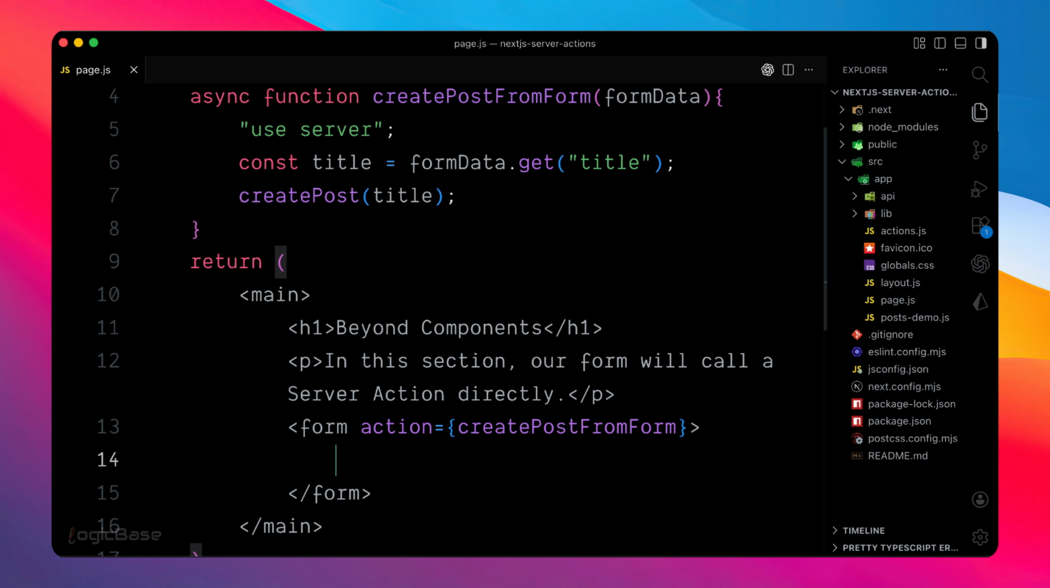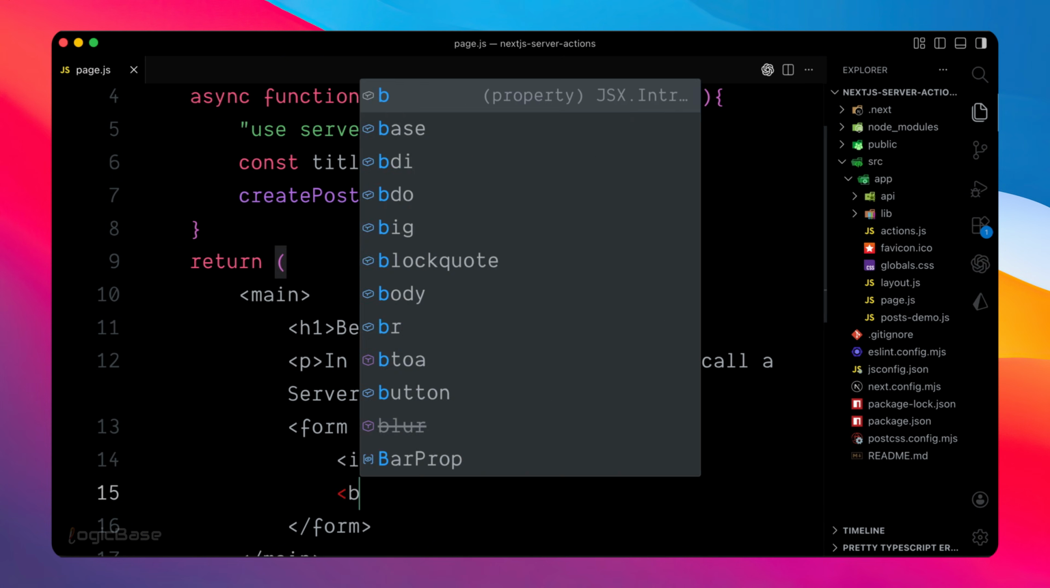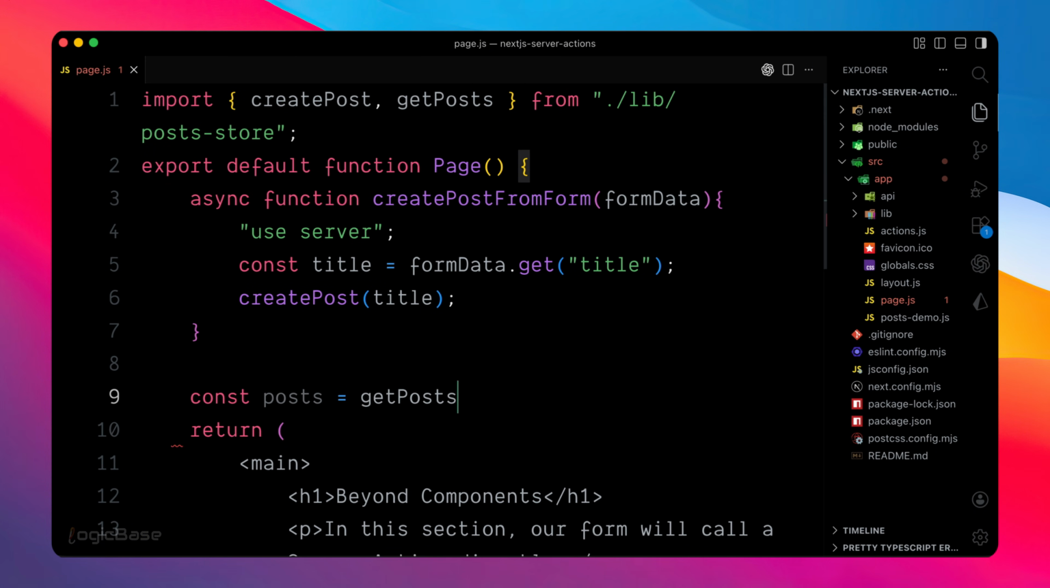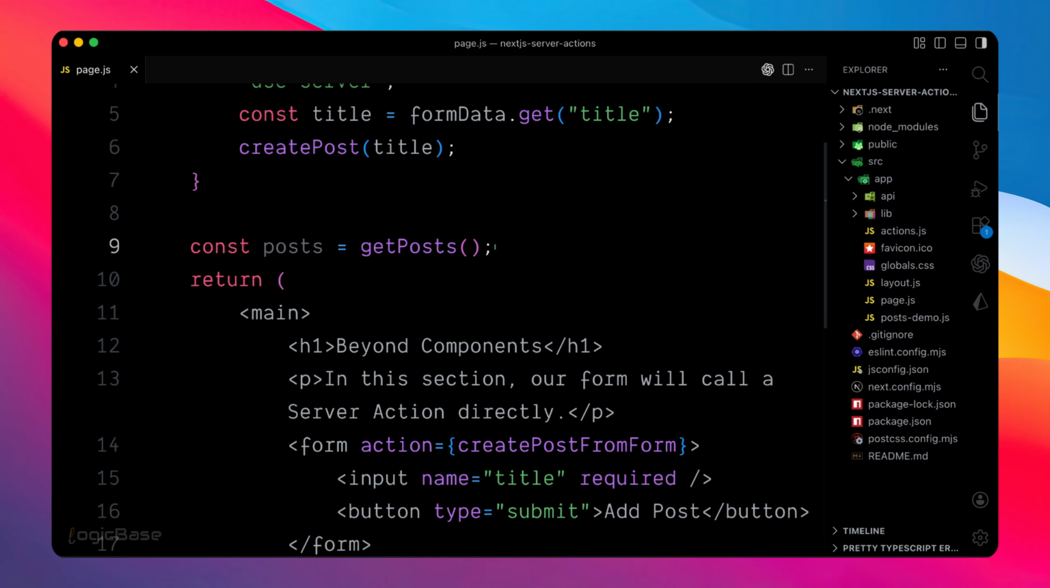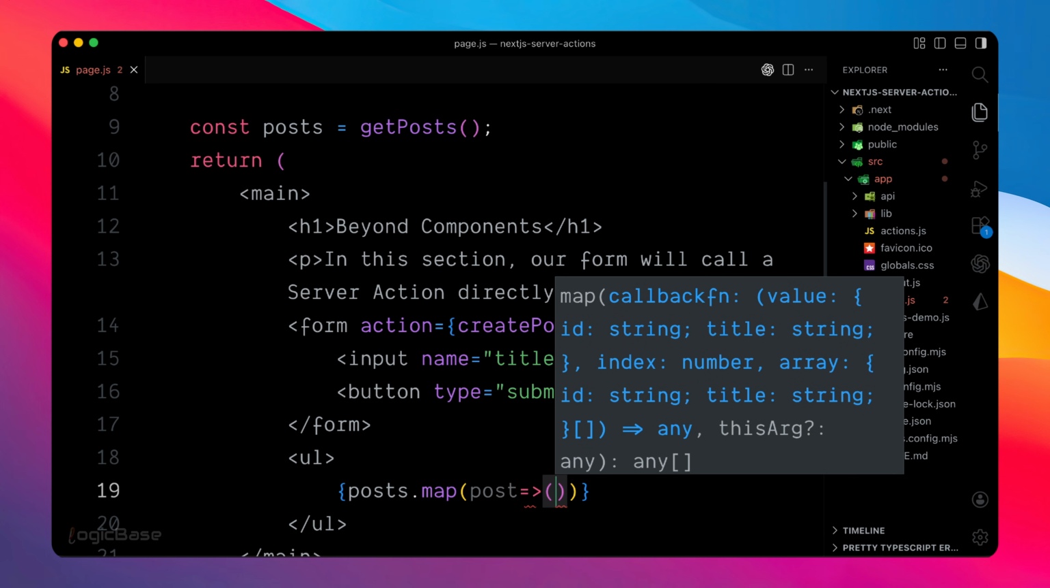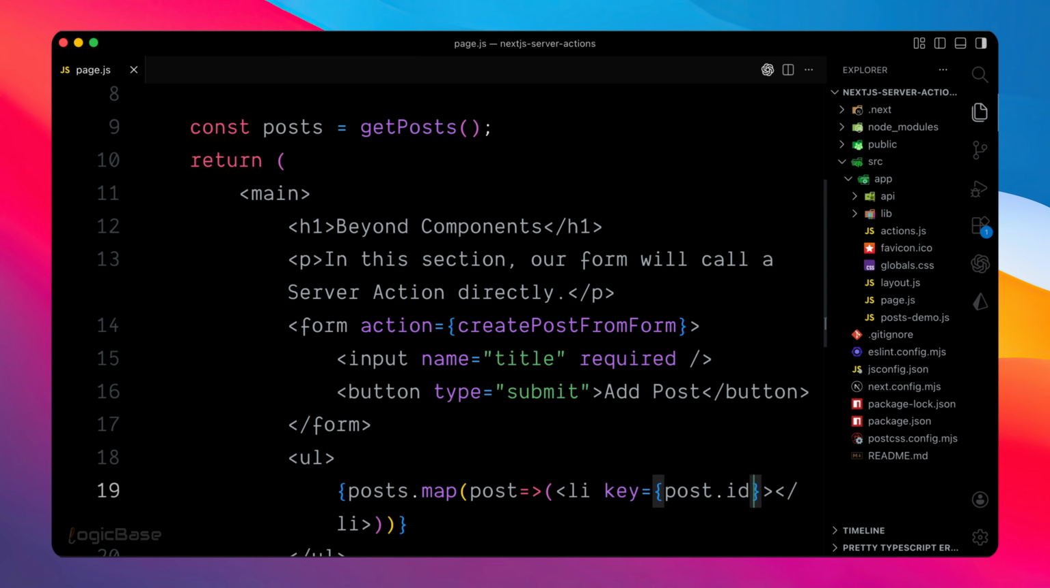Inside the form, I will add an input first. Now, I will give it a name of title because that's what we read on the server with formData.get title. And I will make it required, so the browser helps a bit before the submit even reaches the server. Now, I will add the submit button. Great. Now we need to render the list of posts from the server store. Before the return, I will read the posts: const posts equals getPosts. Now, under the form, I will add a ul. And inside, I will map over posts. Now, I will render an li with a key and the title.